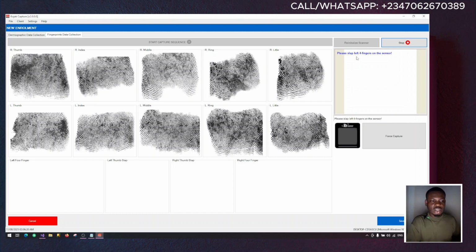Okay, so I'm going to start with my left here, the four fingers. And on the scanner here, if you look well, you will see that the LED light for the four fingers is blinking. That shows that it is expecting us to put our left fingers. So I'm going to place that on the scanner right now.